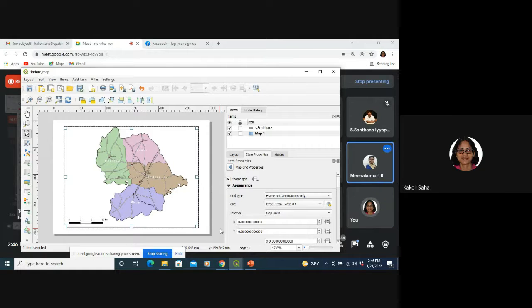Yes, ma'am. But here we are converting it to the geographic coordinate system, because we want to display the latitude and longitude in a degree, minute, second system. So it is not something common for every map. It depends from person to person, on the objective of that particular map, what you would like to show.